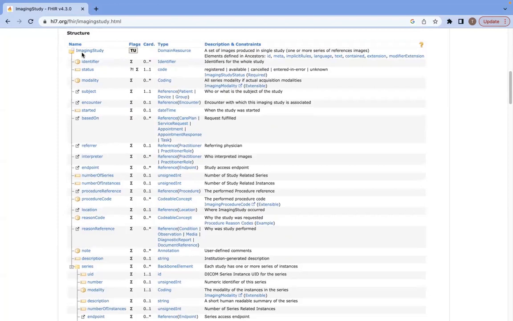The name is imaging resource, and it inherits from a resource called domain resource, which means it's clinical. Up here, we have the name of all the elements. We're going to skip flags for right now. Cardinality is whether or not it's required in FHIR. Type is what the data type looks like or what it refers to. And then description and constraints. If you're not familiar with these columns, please go ahead and take a look at the FHIR video as part of the CDI Informaticist series.